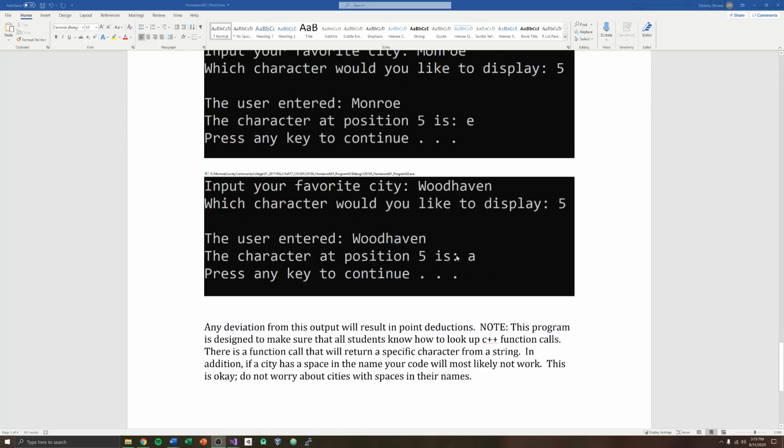And then it just goes on to say that any deviation of this output results in point deduction. And I say this program is designed to make sure that all students know how to look up C++ function calls. There's a function call that will return a specific character from a string. In addition, if a city has a space in the name, your code will most likely not work. This is okay. So if you put in something like Ann Arbor, and it doesn't work, that's okay.